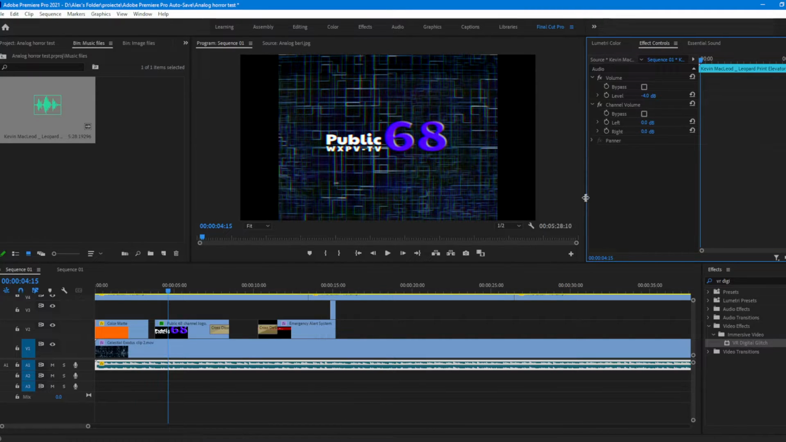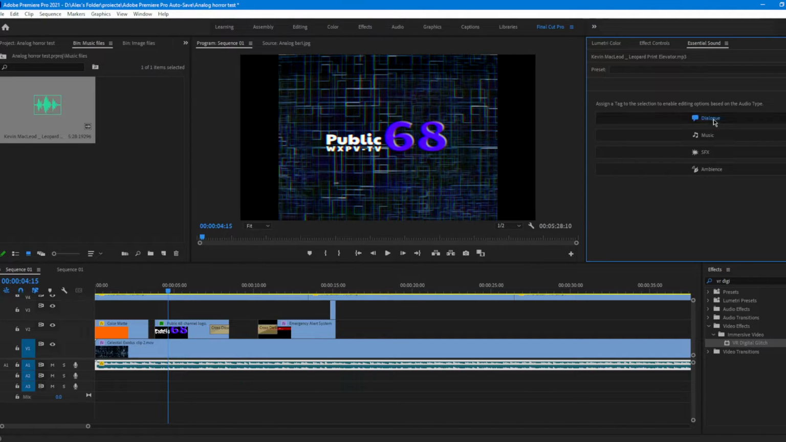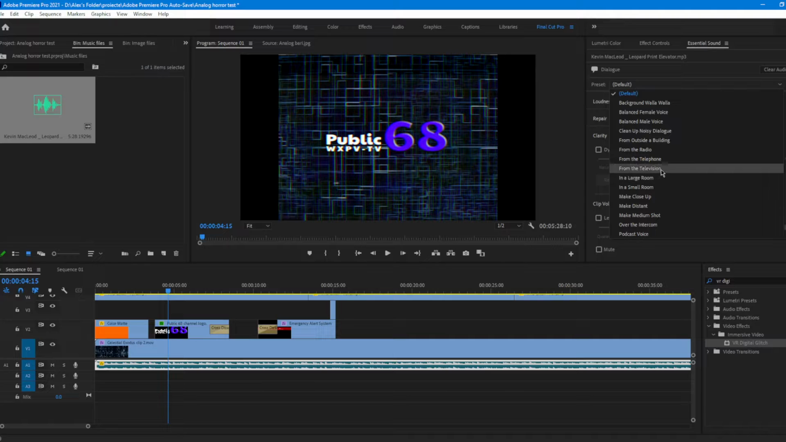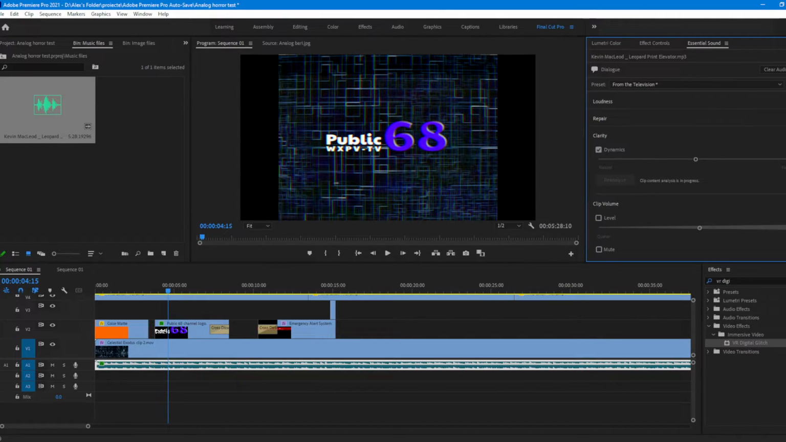Now to make the music sound old, go to Essential Sound, go to Dialogue, and now choose the From the Television preset, and that's going to make the music sound like it's coming from an old TV. And also drag this so you can actually hear it a bit louder.